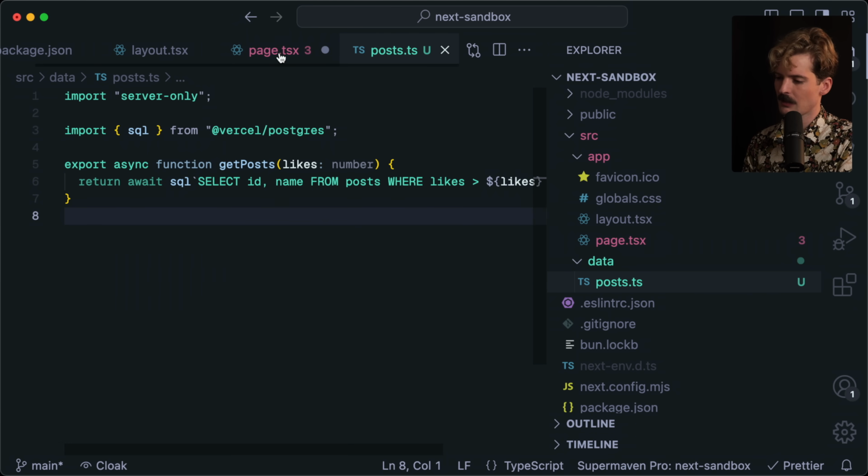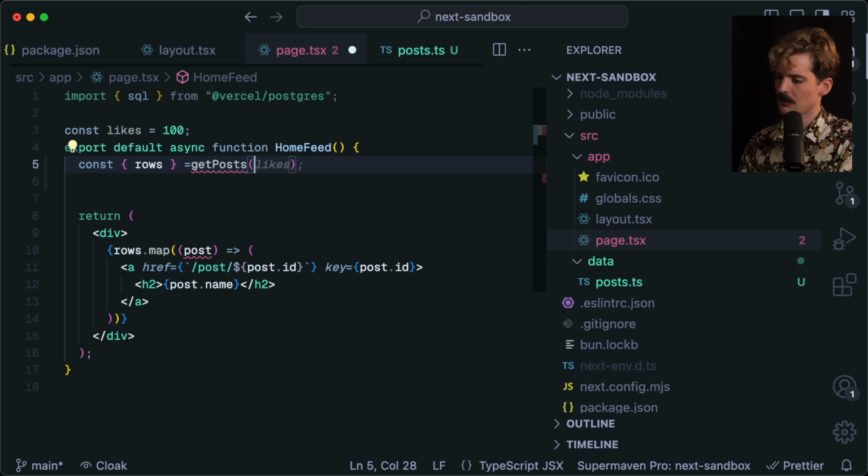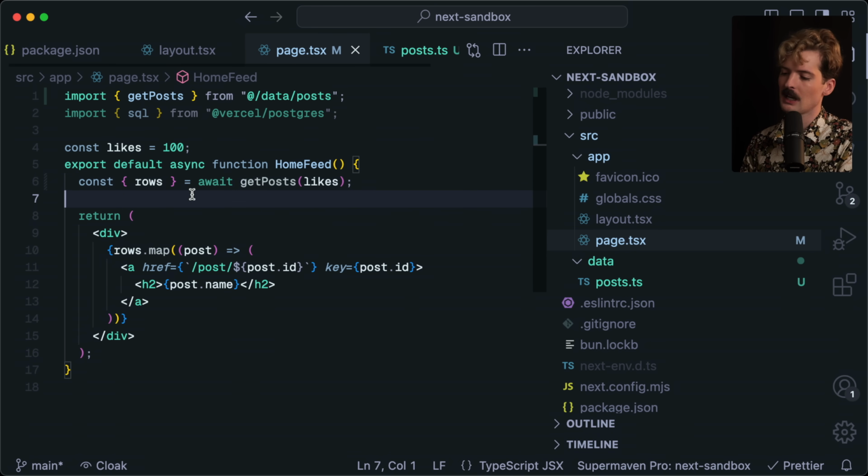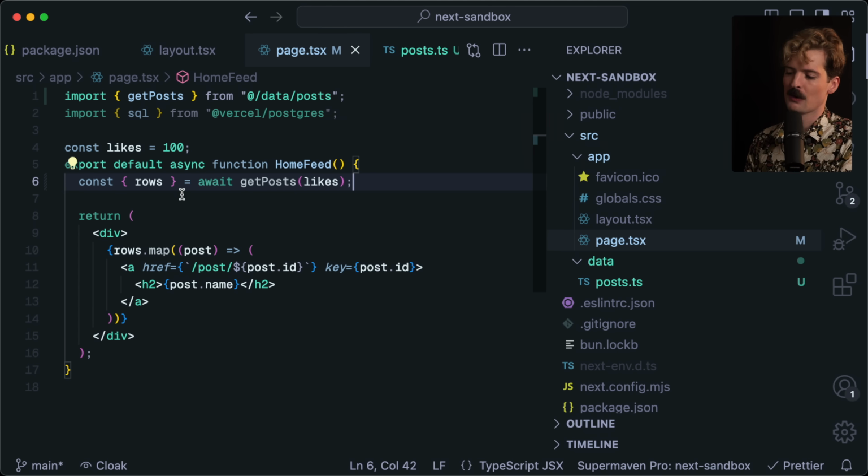Now that this function exists, we can just call that instead. So get posts, likes, got to import it. Ta-da, all done. Rows does not, oh, you have to await, sorry. One dumb, obvious mistake, cool. Once we've awaited that function, now we know we won't have this problem.